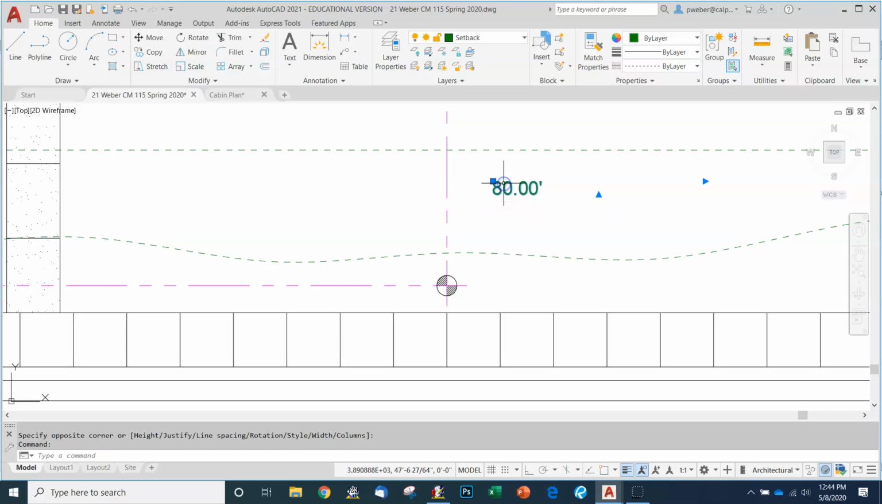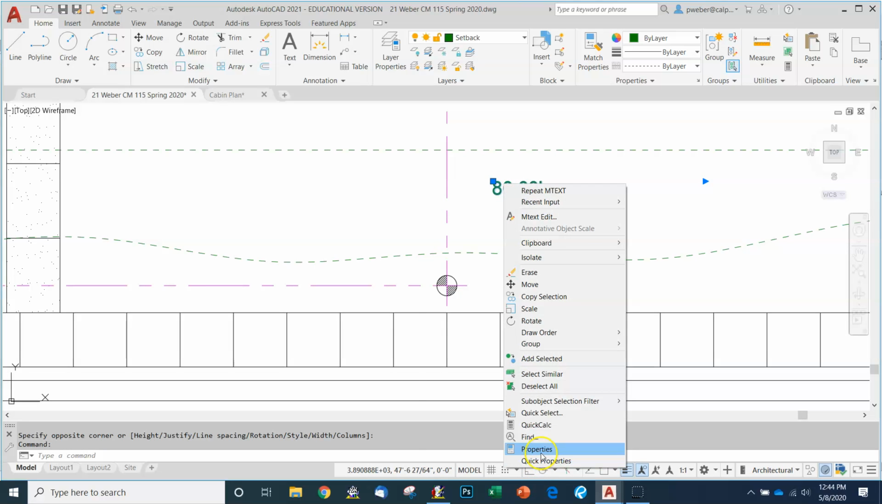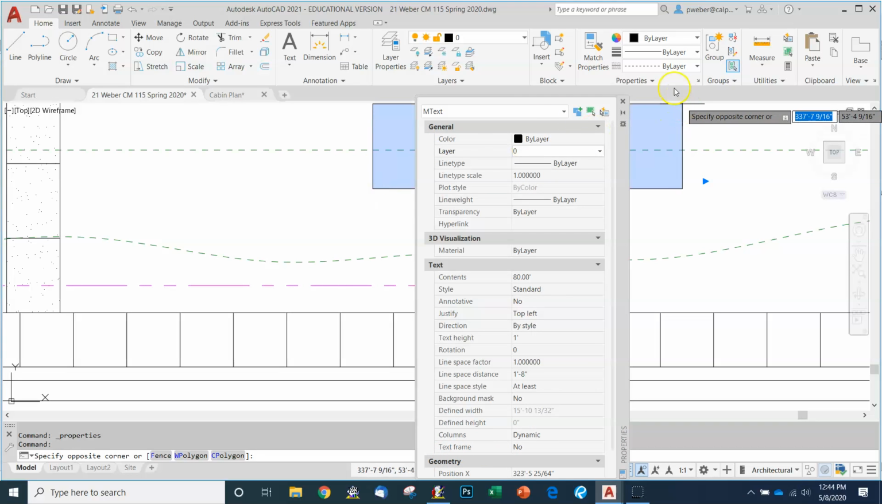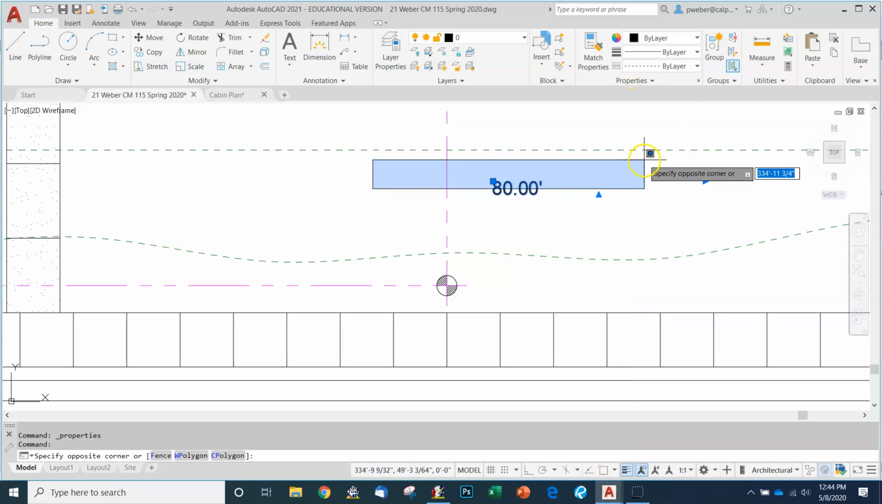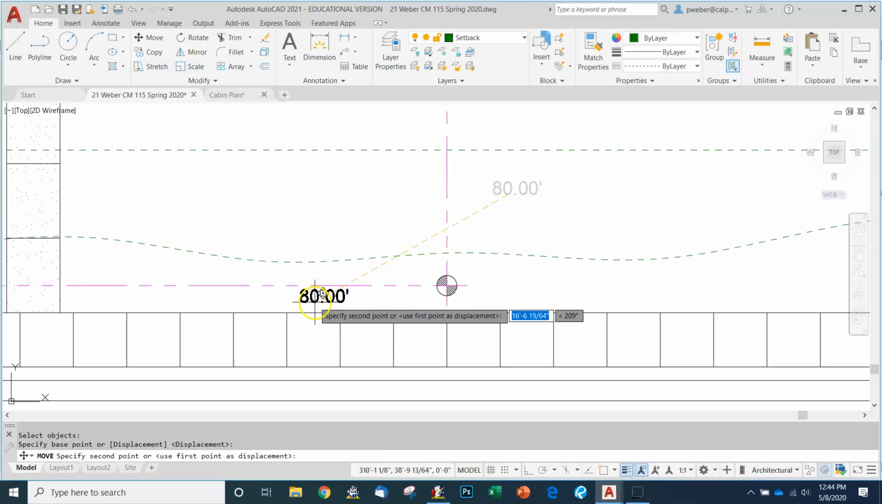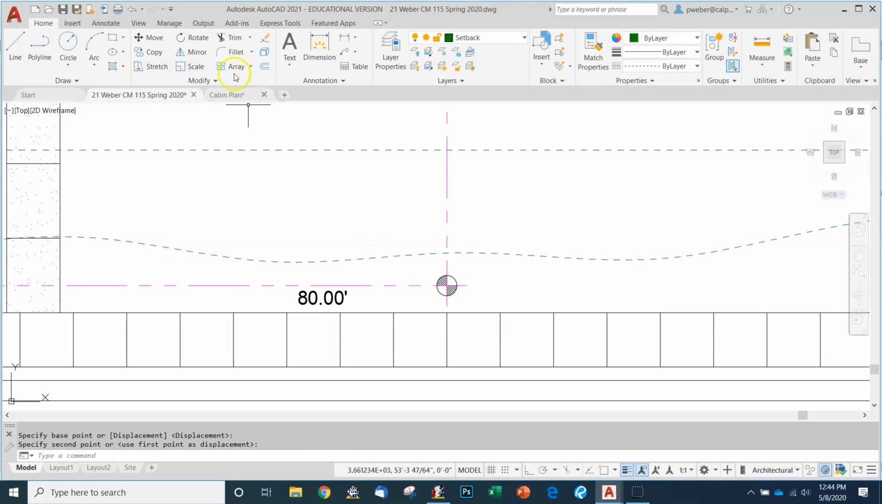Now, when you click this thing, right click and go to properties, and it says you are on layer setback. No, I'm going to throw you on layer 0. And then you click off to the side, close this thing out. And there it is. The reason it's black is because it's on layer 0. Now let's move this thing from here down to here. You have to look at the example in the packet. Okay, and let me copy this thing.